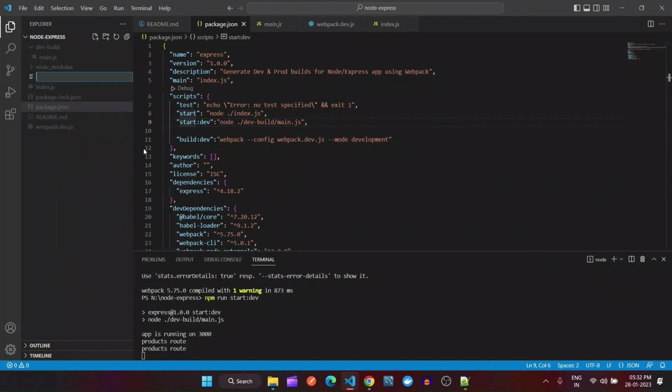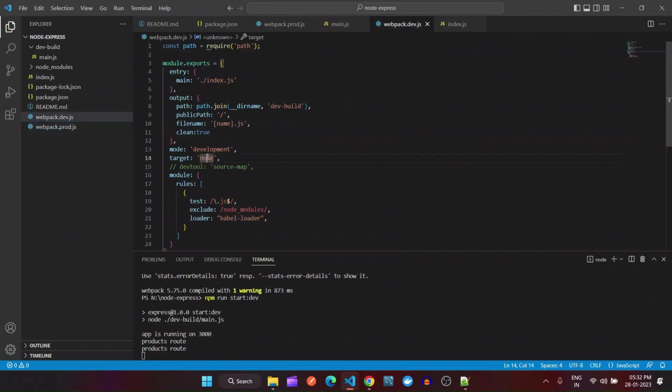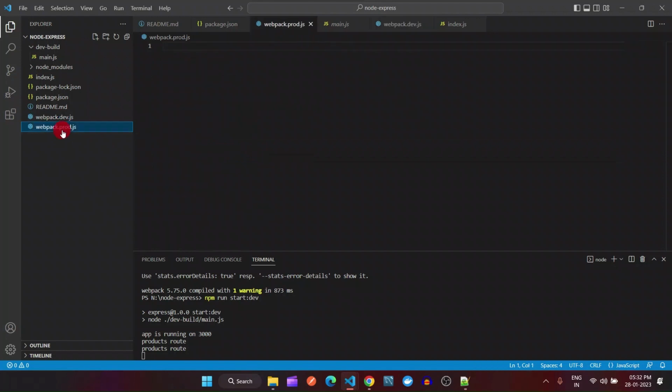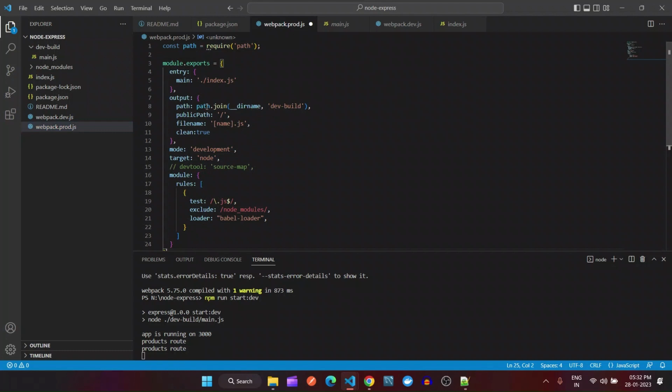For that, I'll create a separate file with name webpack.prod.js. Basically, I'll just copy the content of this file dev.js and I'll put it inside prod.js file. Here, more or less the configuration is same, but still for prod, I'm just going to change this to prod dash build, and then mode would be production. So this is a production build, as you can see.